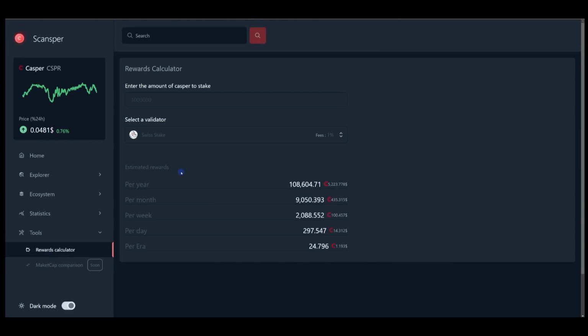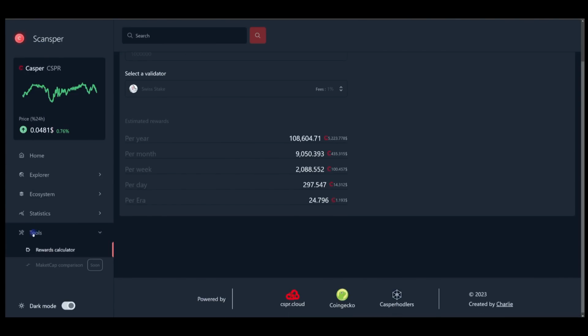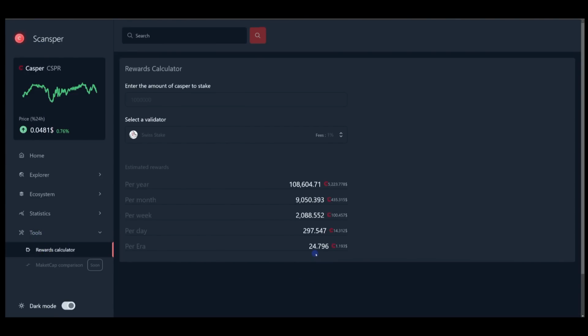And then I also wanted to share this website. This is CSPR, the CASPER scanner, and there are very cool tools. For example, on CSPR.com, we can go down to tools and click rewards calculator. Right here, you can get an estimate on the type of rewards you could be pulling in by staking your CASPER. Keep in mind, CASPER is roughly still at all-time low prices. It has never experienced a bull run.